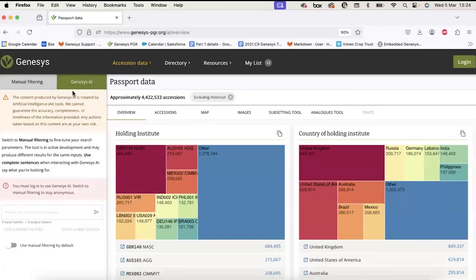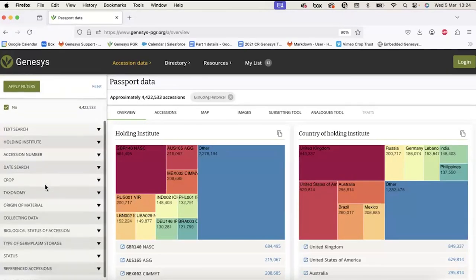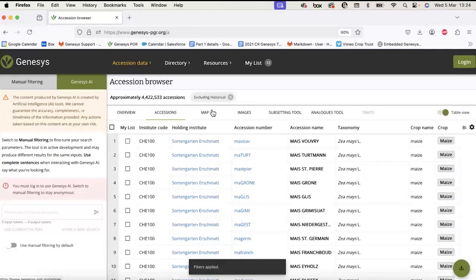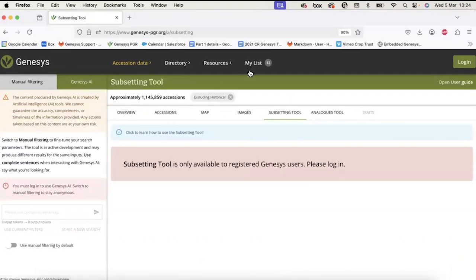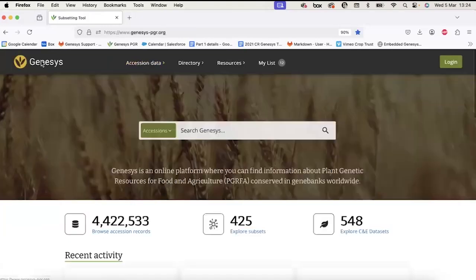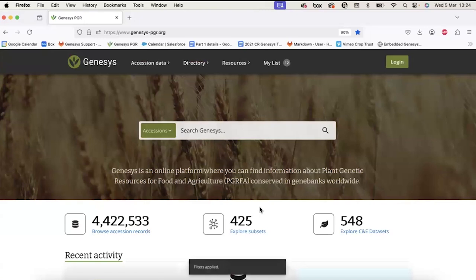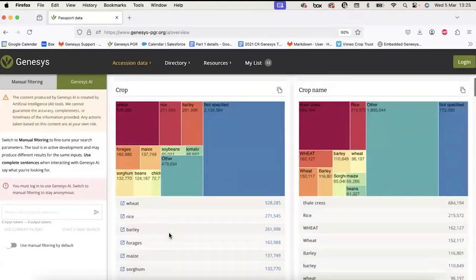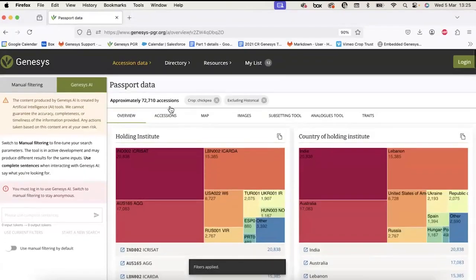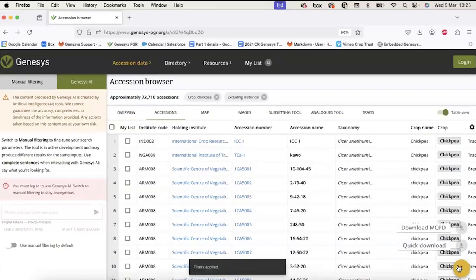There are a lot of reasons behind this, but you can still use Genesys basic functionalities like filtering passport data, having a look at different visualizations, at the map, at images, all without being logged in. But there are some advanced tools like the Genesys AI that you see here, like the subsetting tool, like other tools, traits, that you'd only actually be able to use if you are logged in, and the same for actually downloading passport data. So I'm going to do a very quick filter for chickpea, for example, and show you if you want to download the chickpea data from Genesys. And if you click on this download button right here, both types of downloads are grayed out because you would need to be logged in to do that.